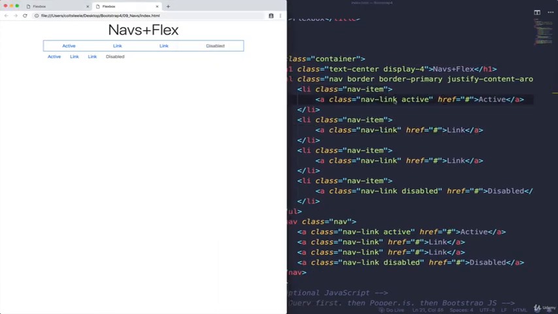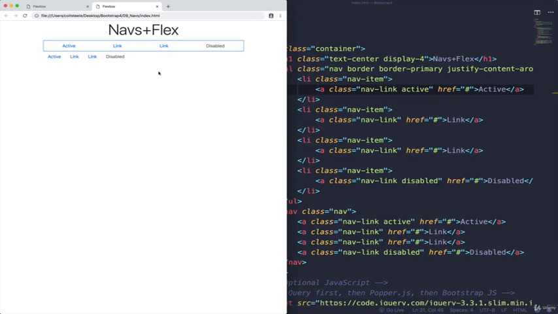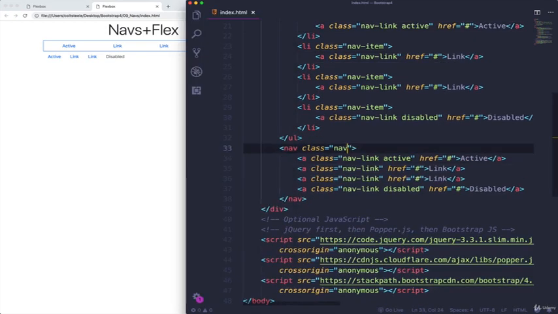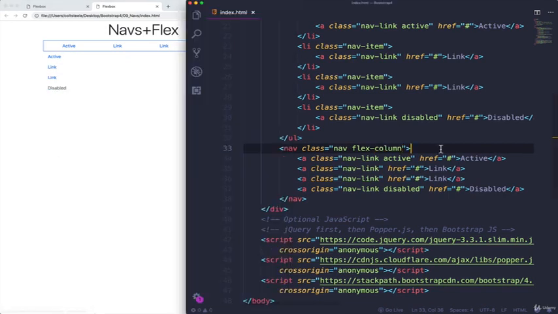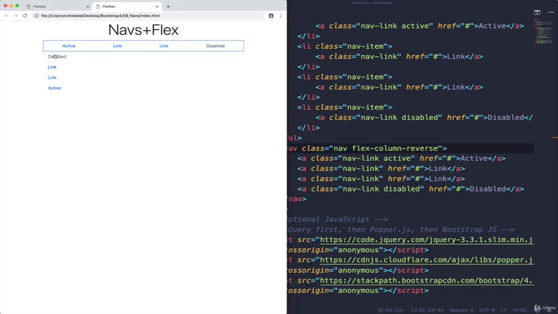Anyway, let's play around now with making something a column. Let's take this second one and just say flex column. Refresh the page, and now it turns into a column nav. But instead of flex column, we could even do flex column reverse, and now it's in the reverse order, going from bottom to top.